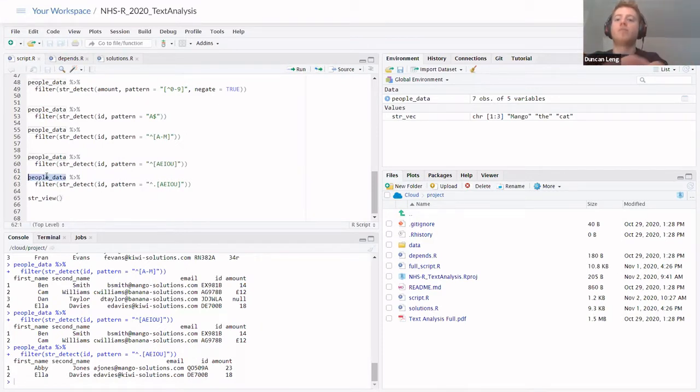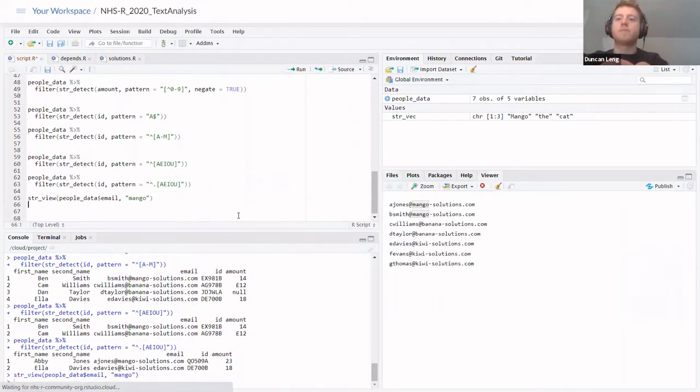So if I take string view and then put in a vector and then say email, then I can put in a pattern. So if I first of all just see what this does, this opens up an HTML viewer, which is really useful for actually building up your regular expressions. So you're like, okay, I want to match that bit, but not that bit, and this is working, that's not. So string view is a really useful way to help you build that up.